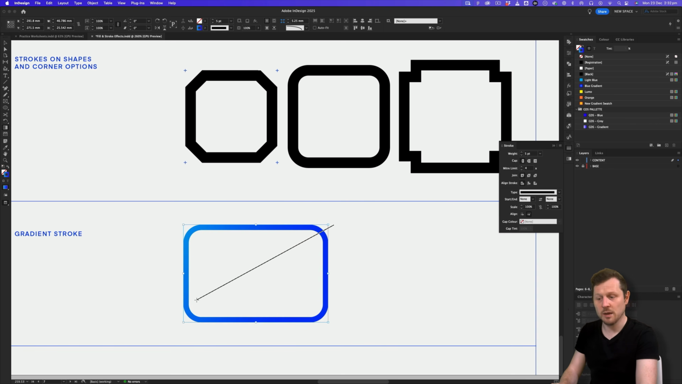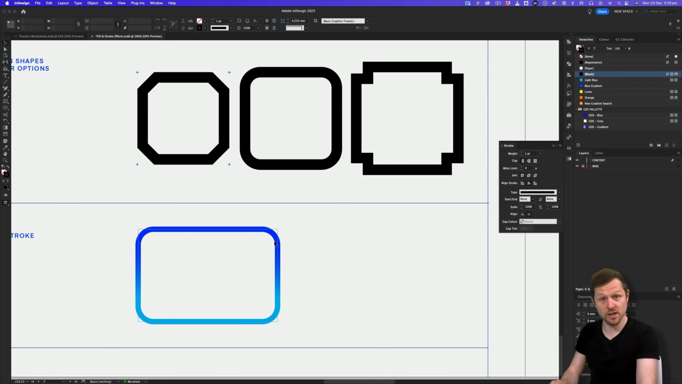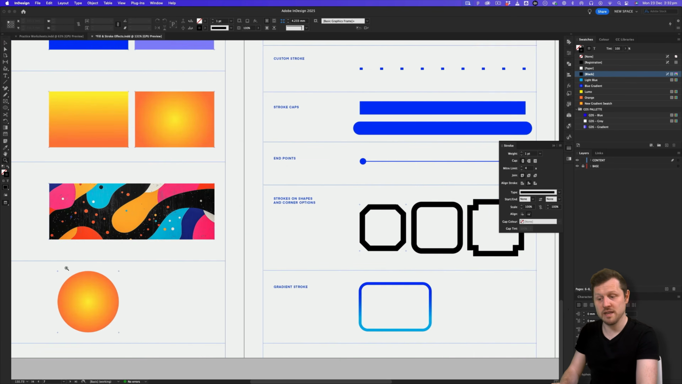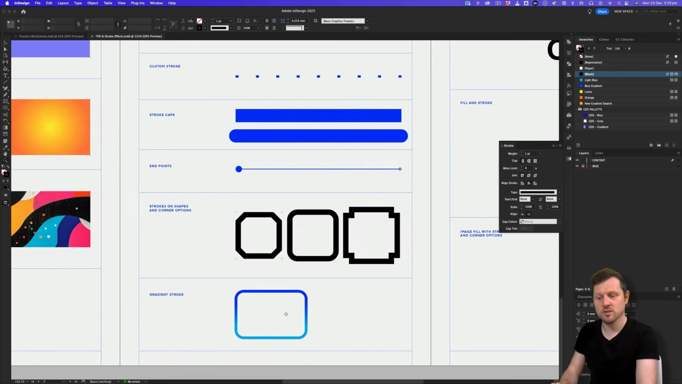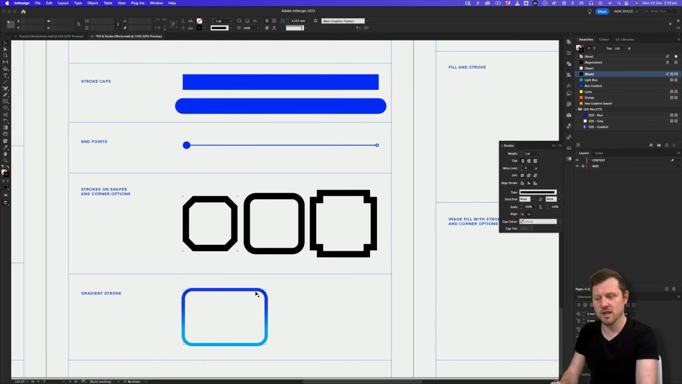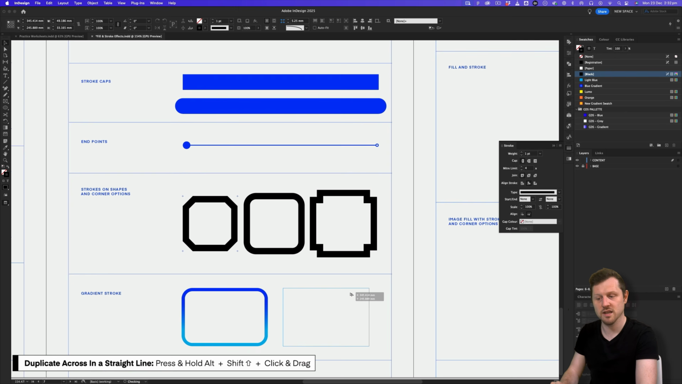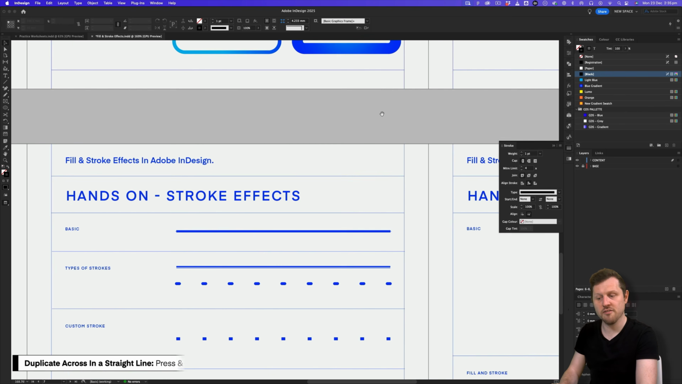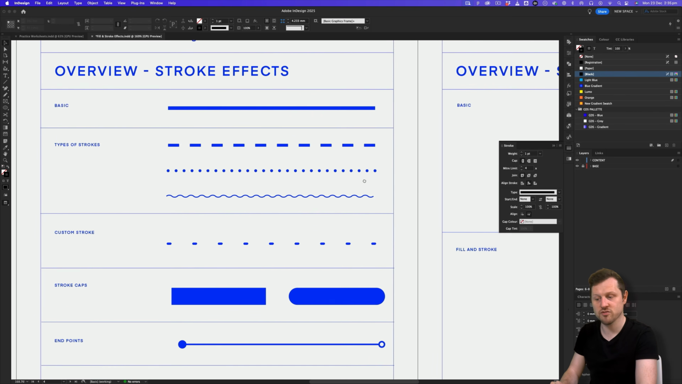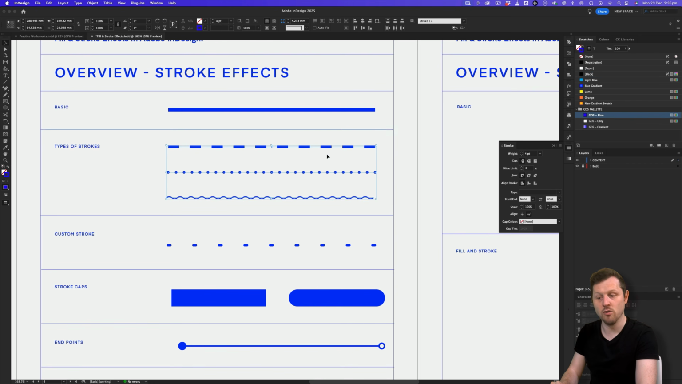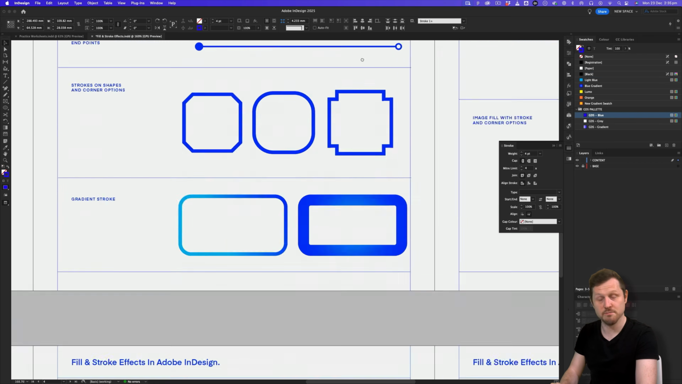Easy. Now before we move on, there is one useful technique you should keep in mind, and that is cloning stroke effects. Earlier we learned how easy it is to clone fill effects from one frame to another. Well, this can be done just the same with stroke effects. So with the selection tool, I'll press and hold Alt and Shift and drag my new frame to the right to make a quick duplicate. Now, if for example, I want to apply the same wave stroke applied to one of the strokes in the overview spread, I can come and paste it below.